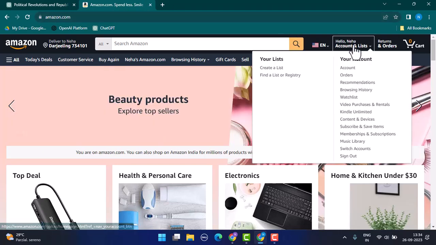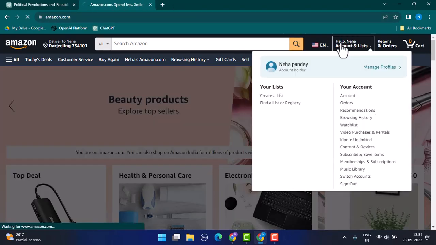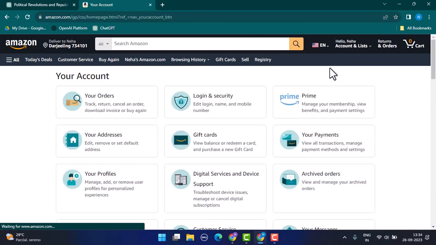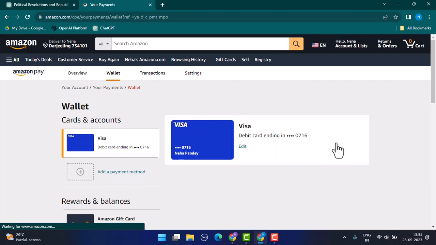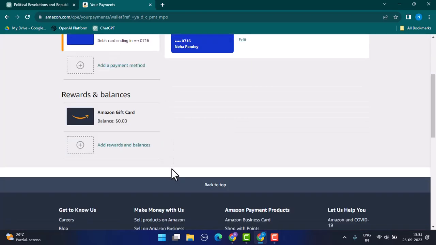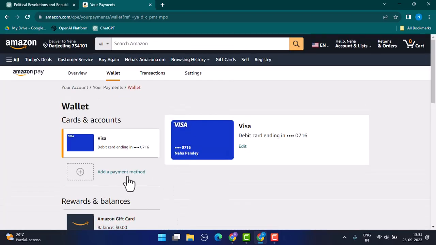For that, you need to go to your account or the profile icon right on top. After that, you'll be able to see this kind of interface. Right over here, you need to go ahead and click on your payments. If you have already added a payment, as you can see in my case, I've already added a payment, then what you can do is update. You can just tap on add a new payment method.